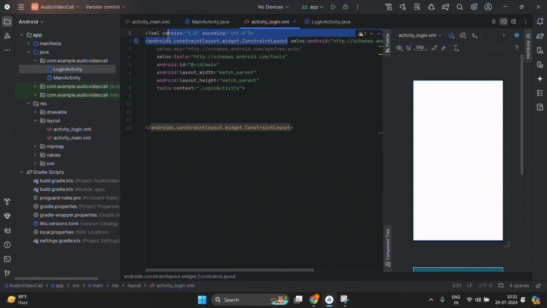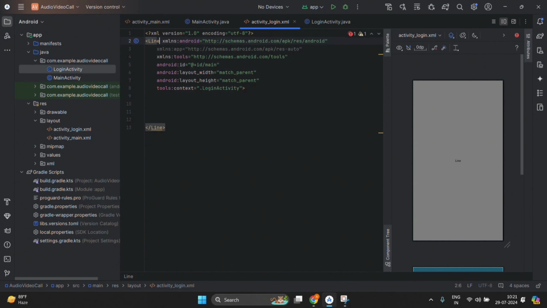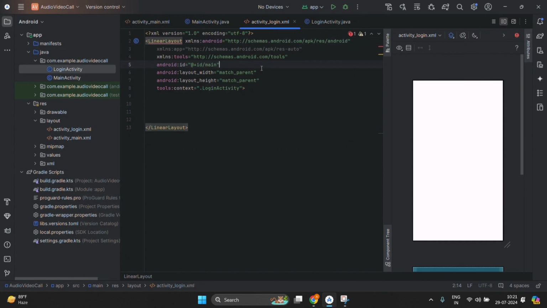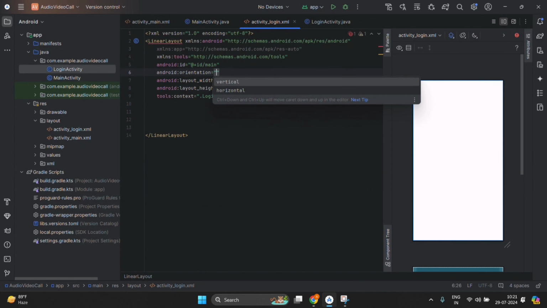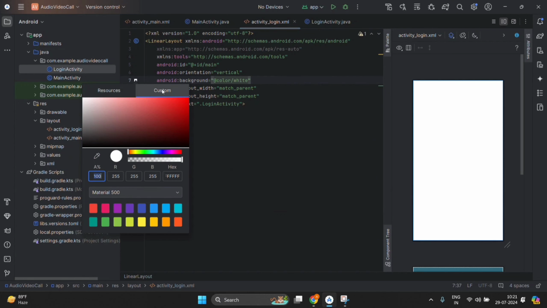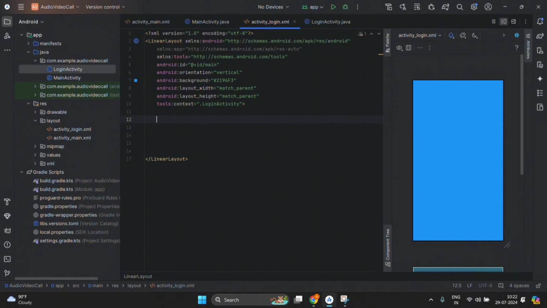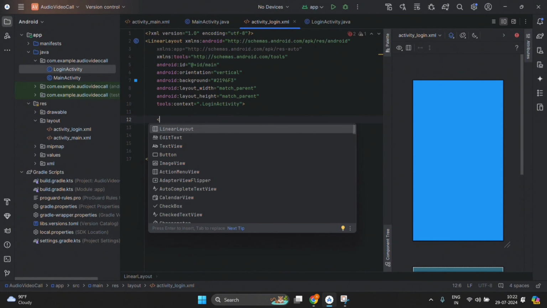So firstly change this constraint layout to linear layout, and now inside this linear layout give its orientation as vertical and give it a background color of your choice. Firstly give it white, and I will select a color from here. I will give it a custom blue color. Select my favorite color, blue, and after this we will write a text view.